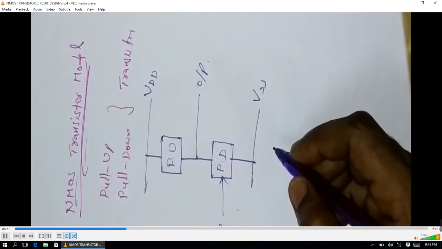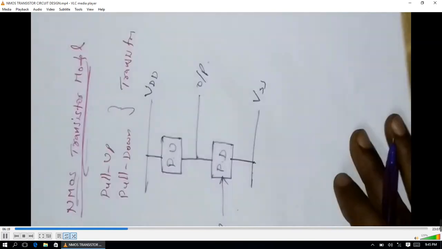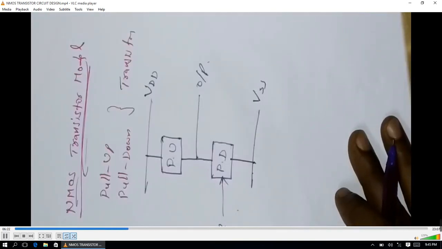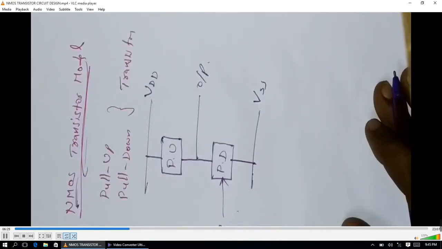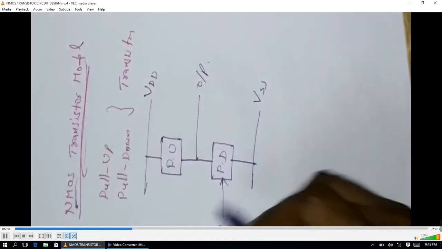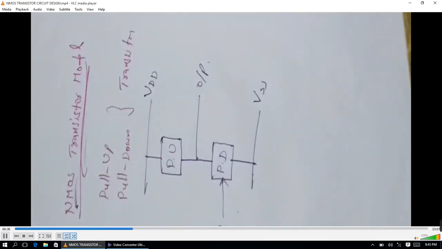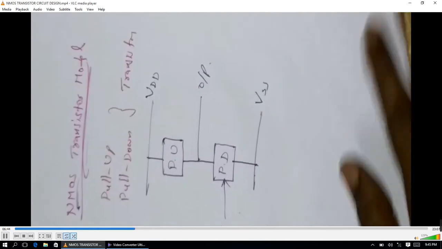Okay, now coming to how many pull up transistors and how many pull down transistors you can use in the process of the Nmos transistor model, that depends on the Boolean expression for which you want to design the Nmos transistor model. Based on that expression only you can decide how many pull up and pull down transistors are required.